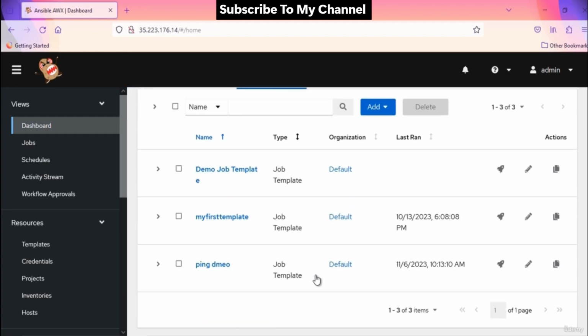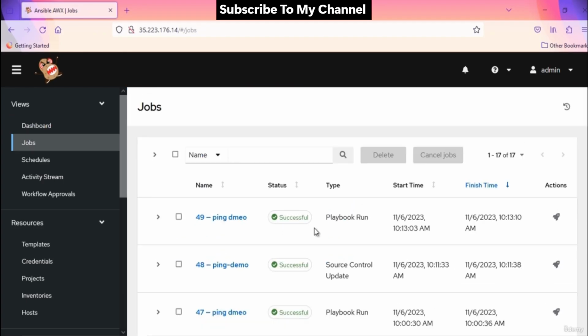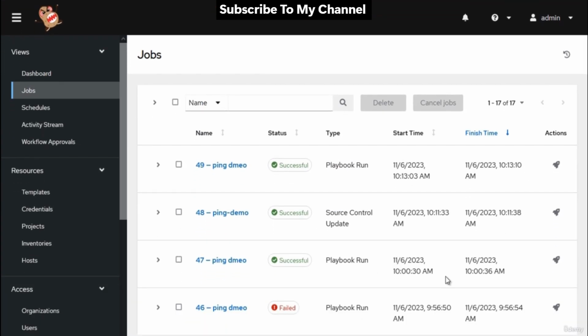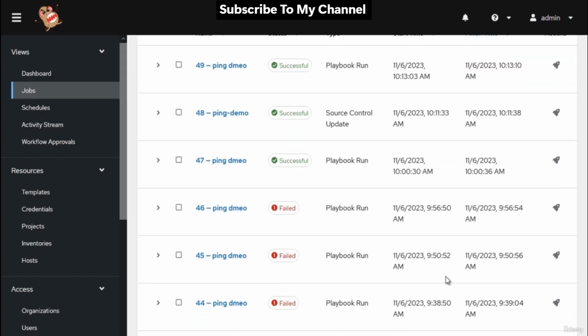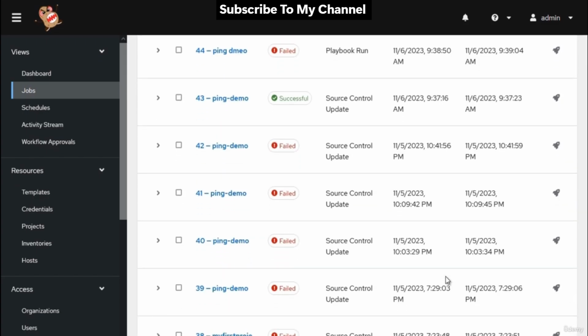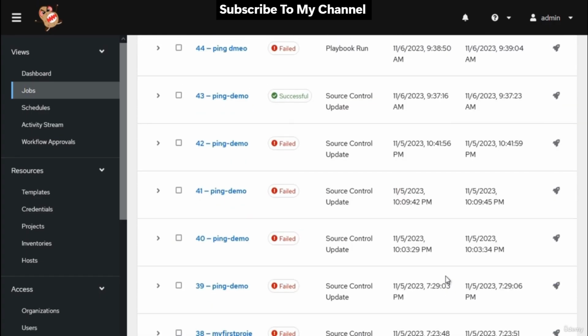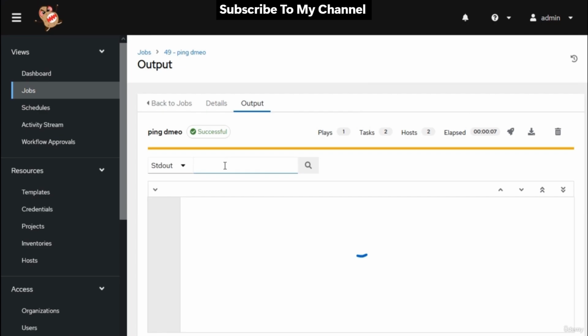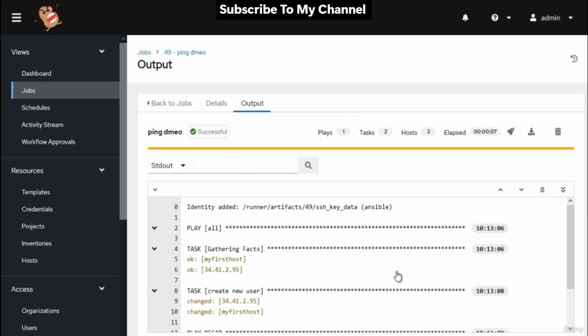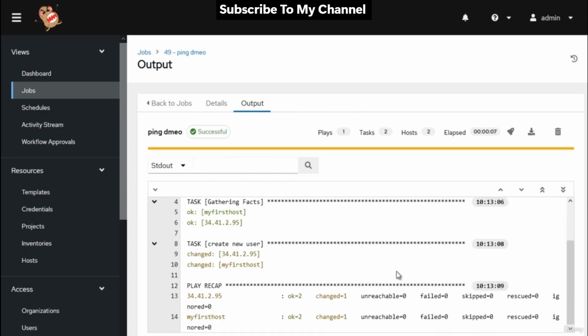Then we have jobs. The jobs view is where you can see a comprehensive list of all job runs performed within AWX. You can filter and search for specific jobs, view detailed job logs, and access job templates to rerun tasks as needed. This view is essential for tracking the execution and results of your automation jobs.